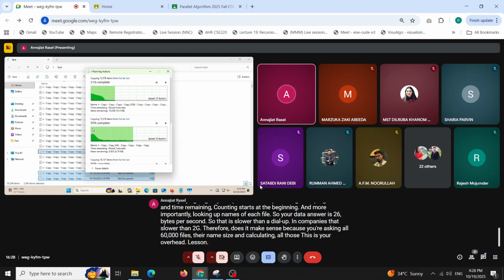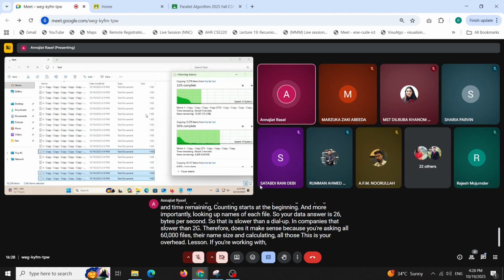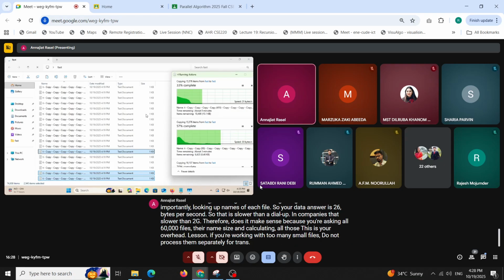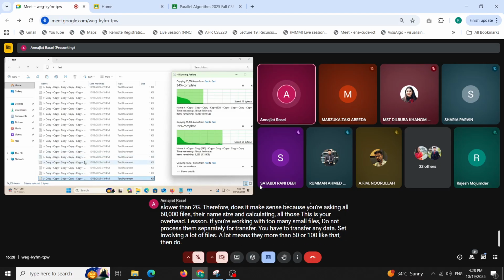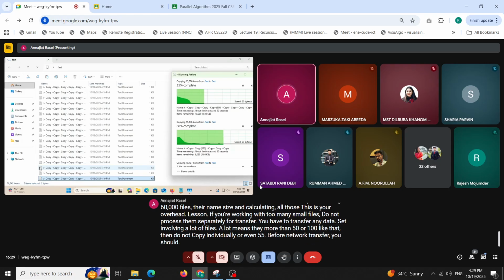Lesson: if you're working with too many small files, do not process them separately for transfer. If you have to transfer any data set involving a lot of files, and lot means say more than 50 or 100 or like that, then do not copy individually. Before network transfer, you should group them together as one single file. On top of that, compress it.